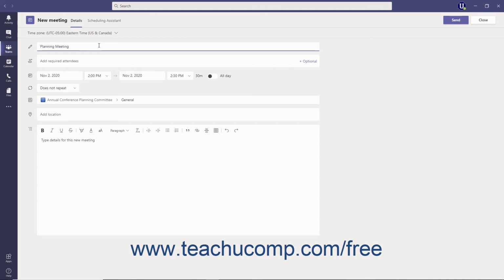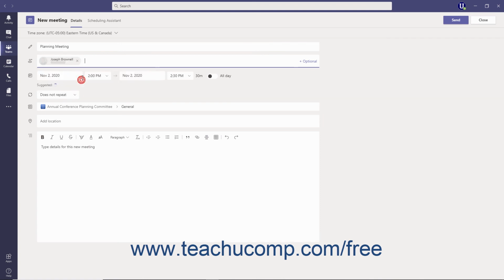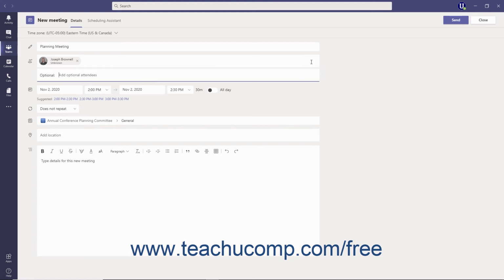To add people to the meeting, type their names into the Add Required Attendees field and select them from the resulting list. To invite people outside your organization, enter their email addresses and then select them from the list. To invite optional attendees, click the Optional link at the right end of the field and enter their names into the Add Optional Attendees field instead. To remove an attendee, hover over their name and click the X to the right of their name.